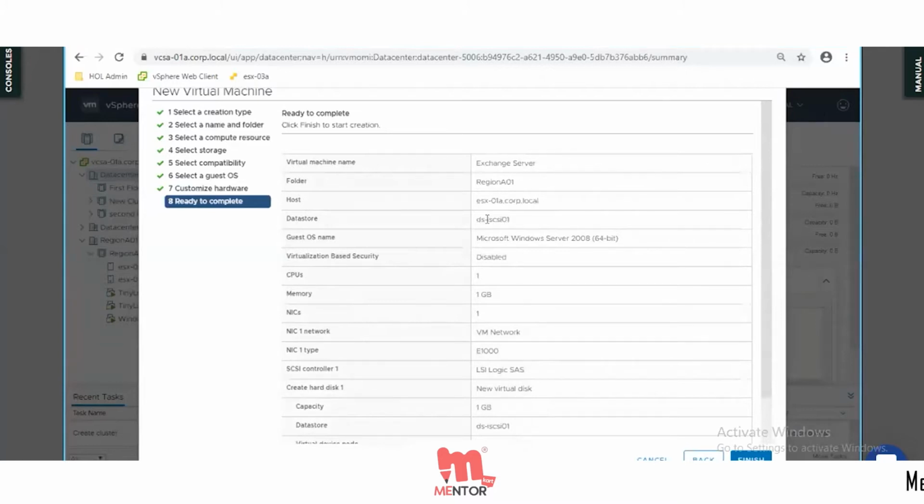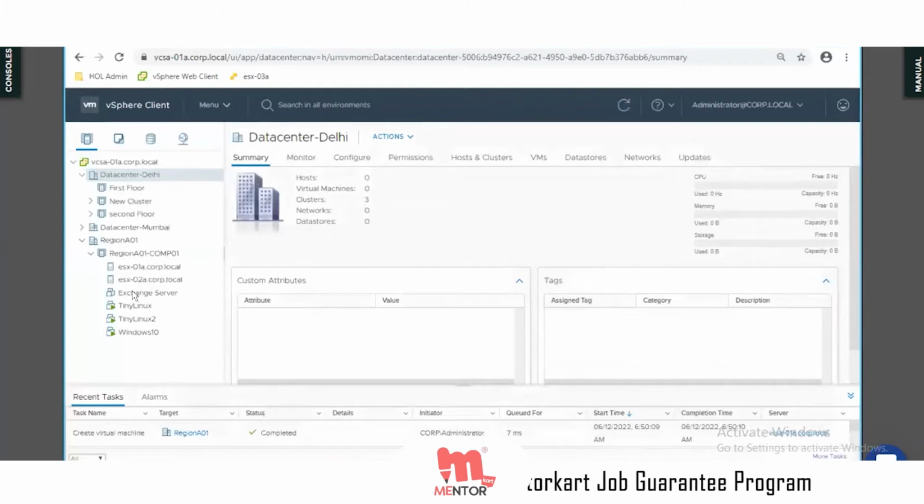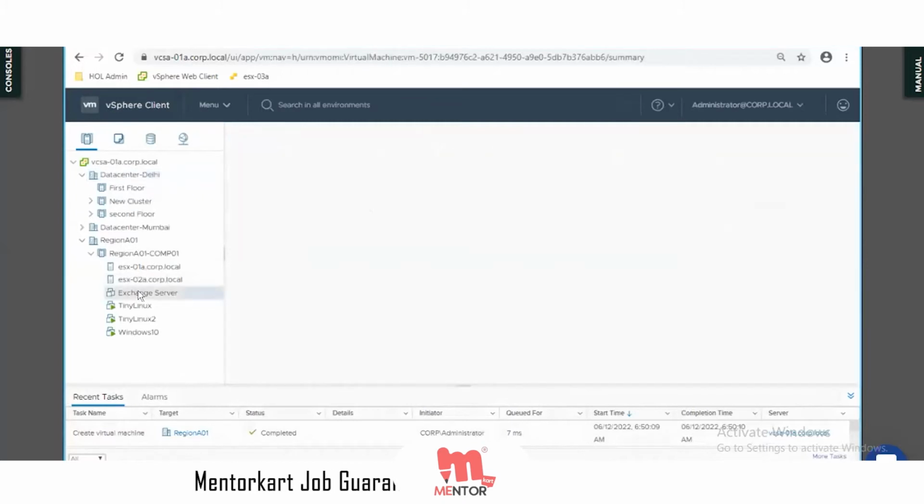Database. This data store. This is stored in this data store. OS name, CPU, RAM, all the details they will show. And after that, you click on the finish button. So what have they done? They have created one server, Exchange server, here in region A01. If I need to check, what I need to do is click here on Exchange server.